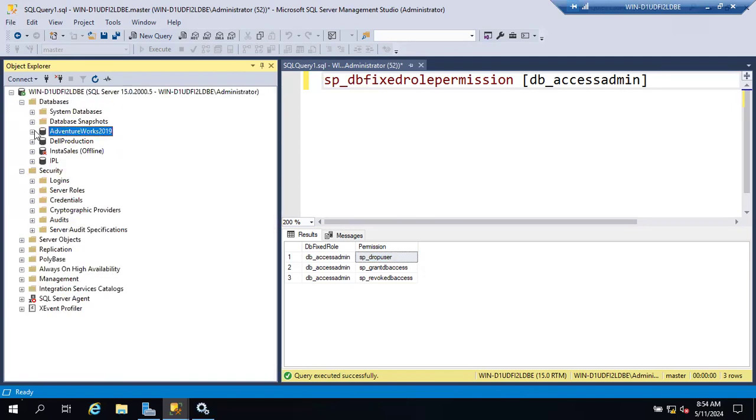If you want, I can give access to AdventureWorks. If you want, I can give access to Dell Production also. On multiple databases, I can add you. But giving access on one database will allow you to access only that database. That doesn't mean you can access other databases also. Is it clear, guys? That's why it's called database level.